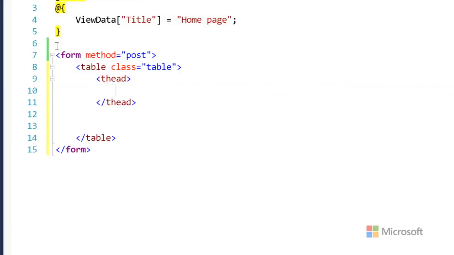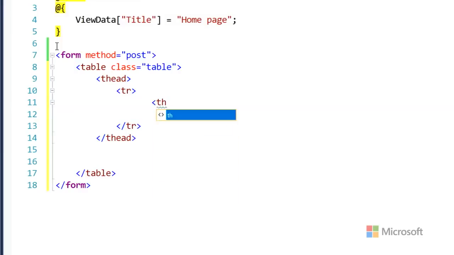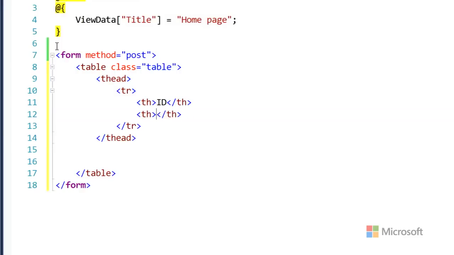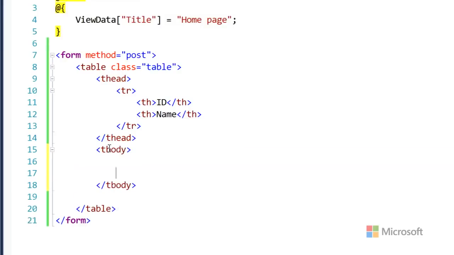So we'll have a head for our table, and we'll have our ID row. ID, and we'll have name. We don't really need to show the database ID, but for now, we'll just show it. All right. That cool? Do you have to create a tbody? Okay, yeah. You're way ahead of me. No, it's okay. Table body.